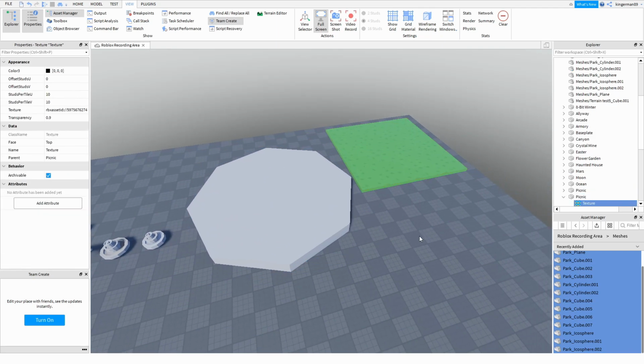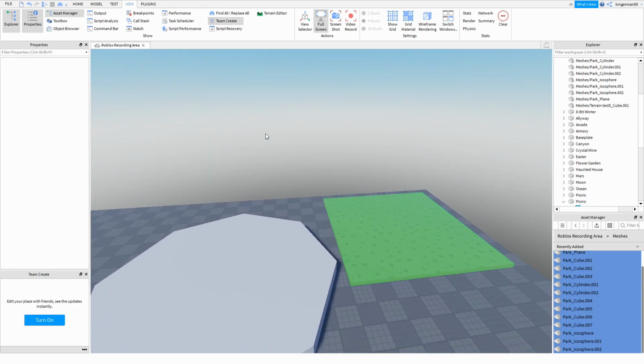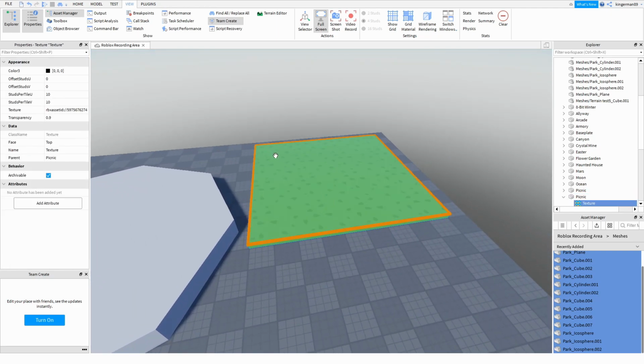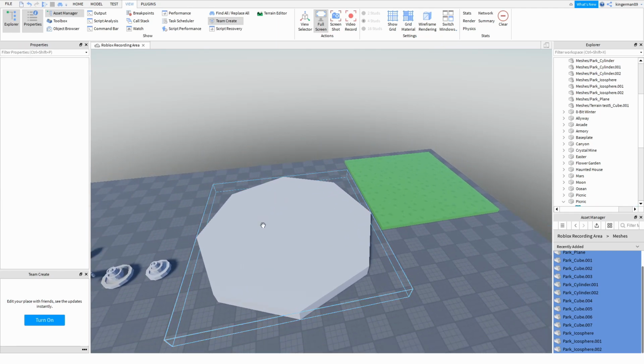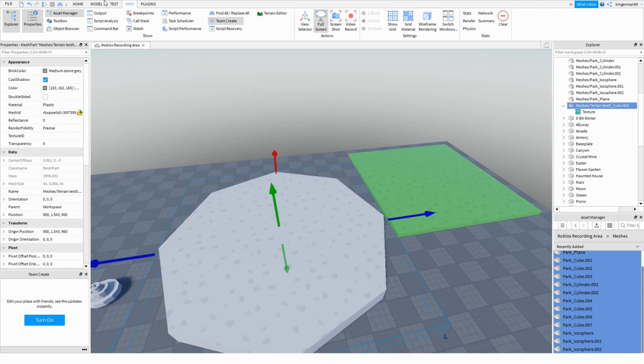So I have this little texture. I'm pretty sure it's from a texture pack. I don't know what the texture pack is called, but I'll link it in the description. So I'll put it on here.